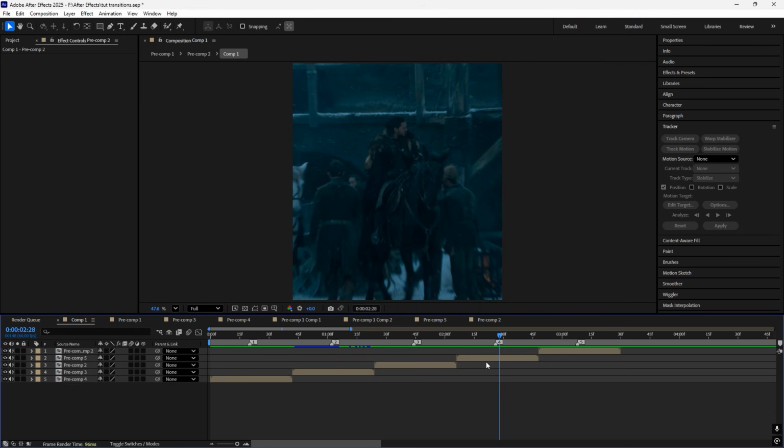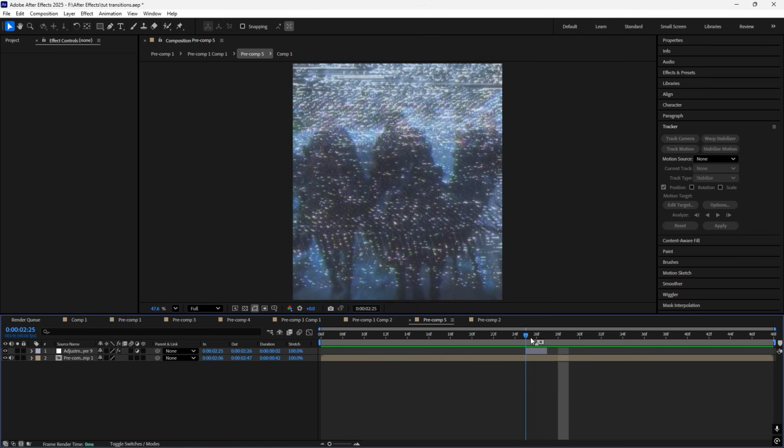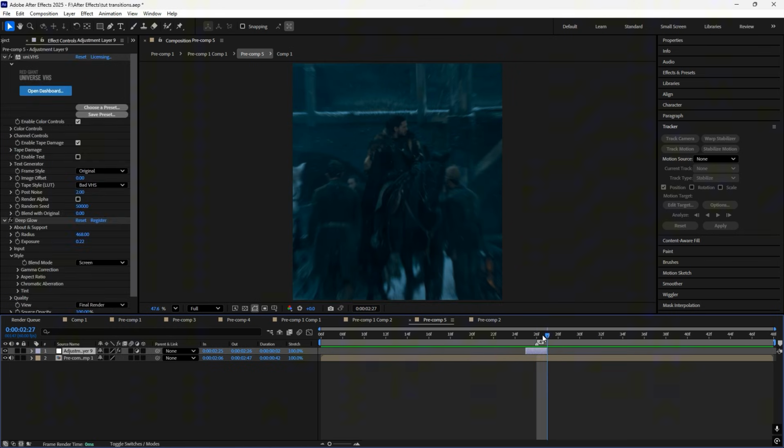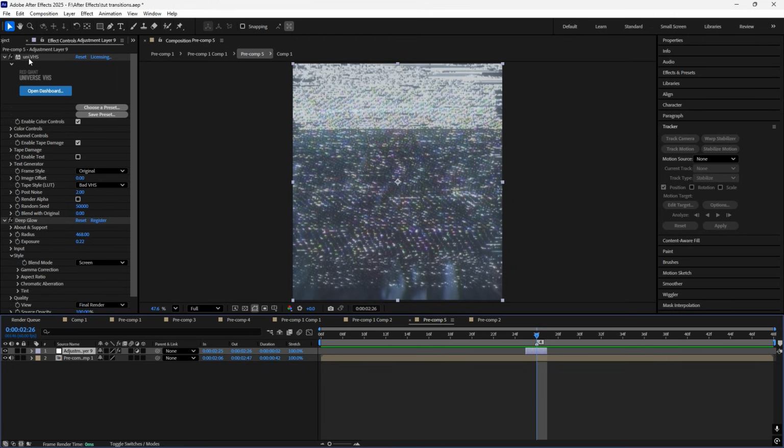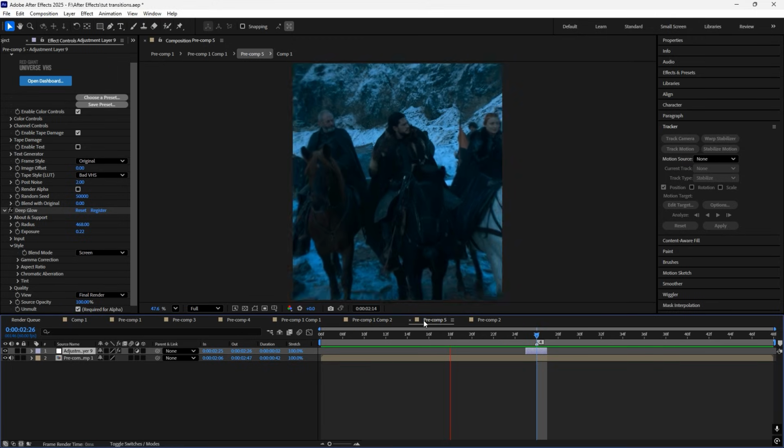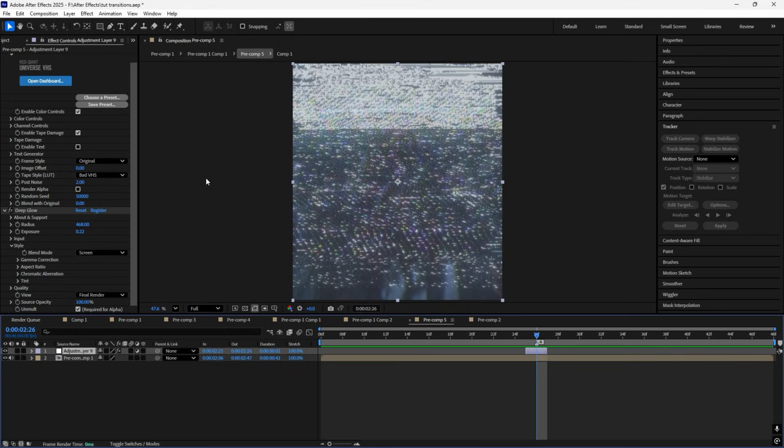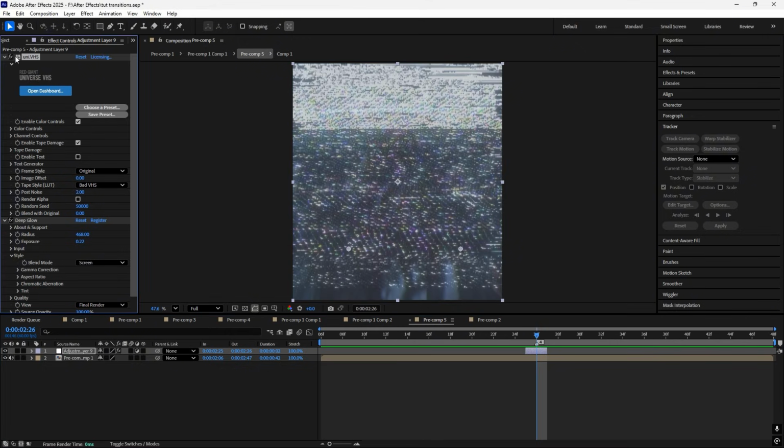For the next, just add an adjustment layer, make it 1 or 2 frames long, then add VHS and Deep Glow. You can also add anything else here. It's fully based upon what you want.